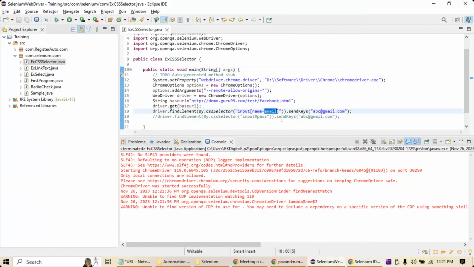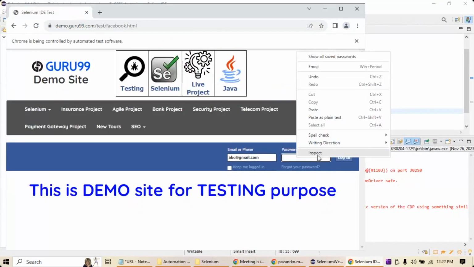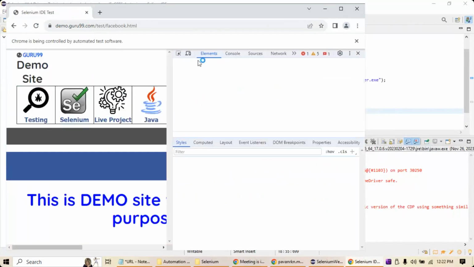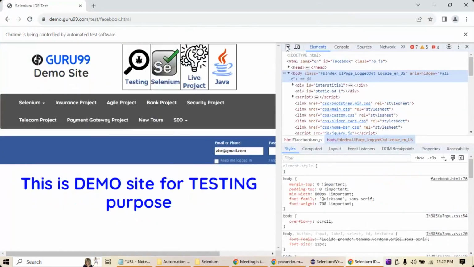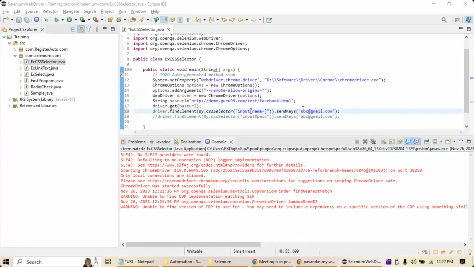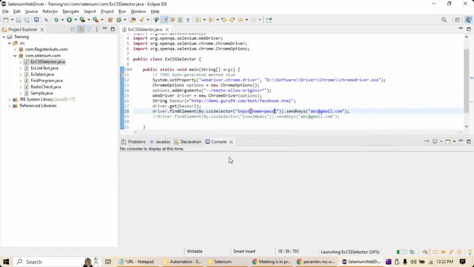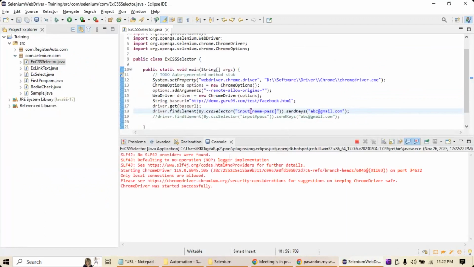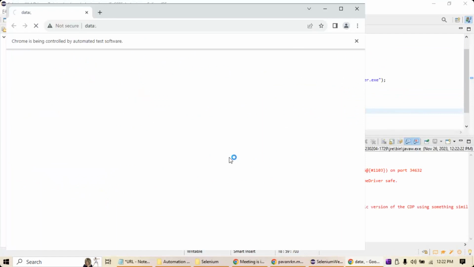But generally, if you put it as password, we'll see whether it is entering into the password box also. So the name is equal to pass. Let me try running it as pass. Name is equal to pass. Now run the program and see. It should open the application and enter the value in the password field.